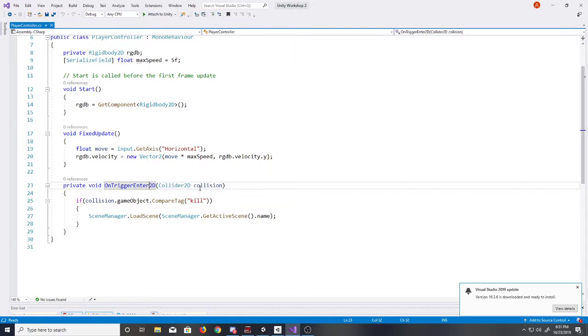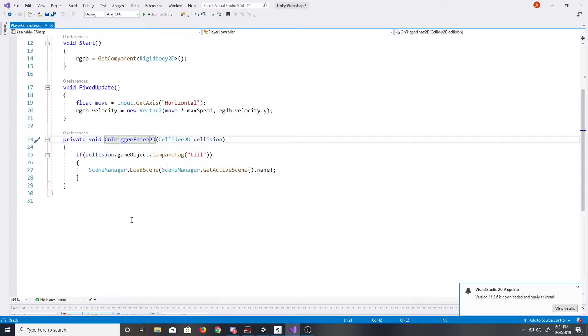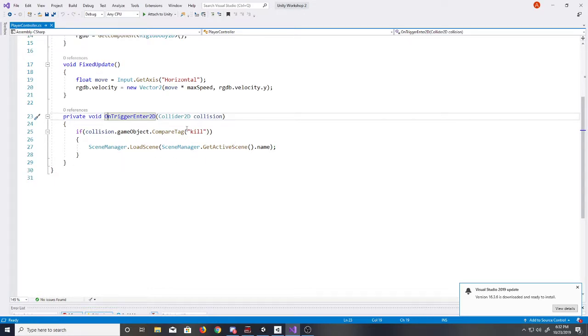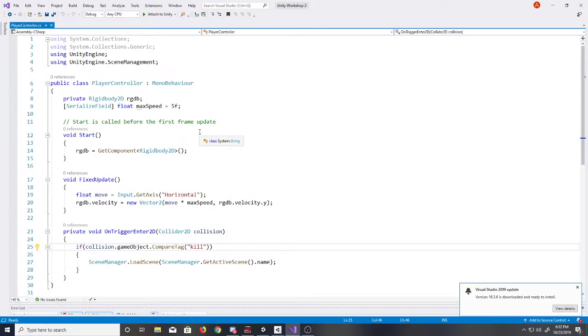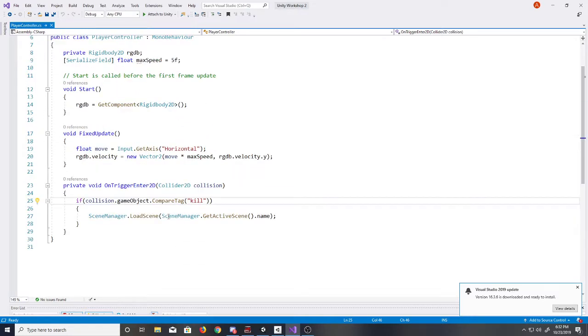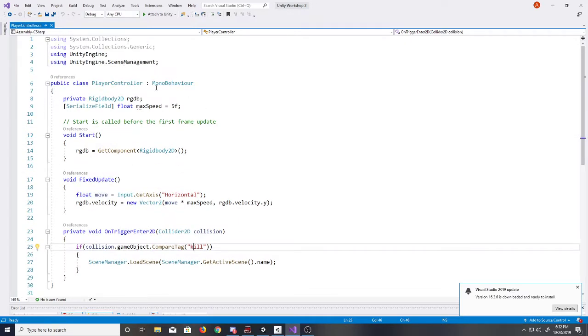trigger enter 2D. So when the player triggers a collider, do this. Our platforms don't have any tag, so the platforms do actually trigger this method, but because the platforms don't have any tag, it doesn't do anything, because we only have it handling the kill tag, which is on our spike and our boundary. Yeah, the platforms aren't triggers, so they can't trigger the method. Okay, so let's get started on jumping.